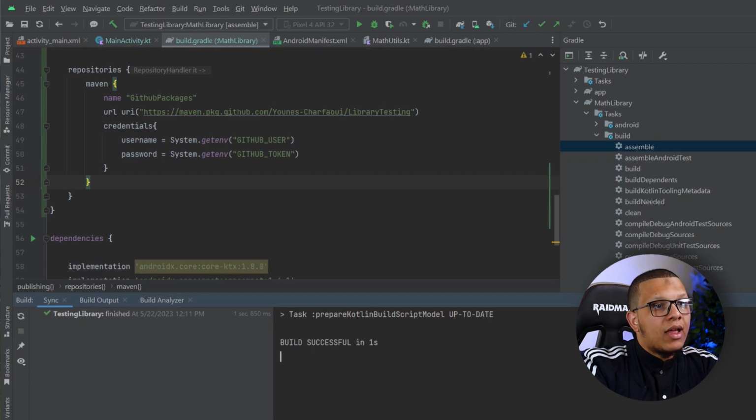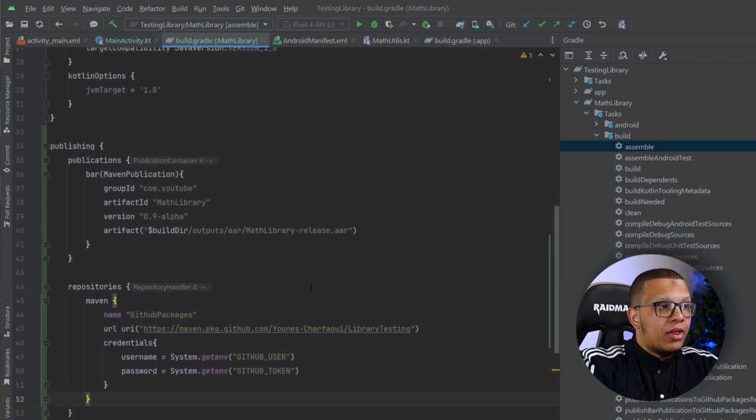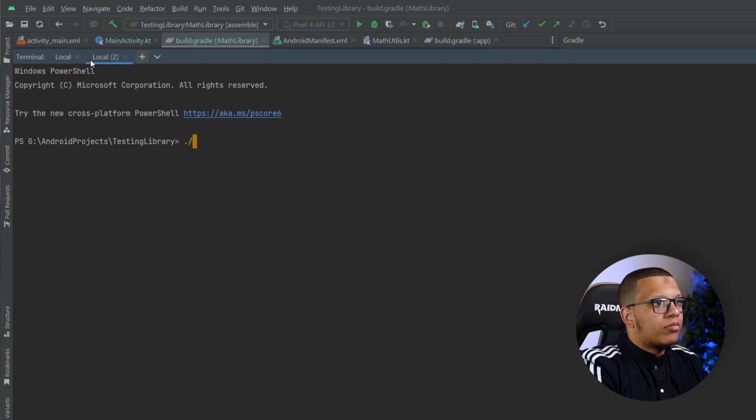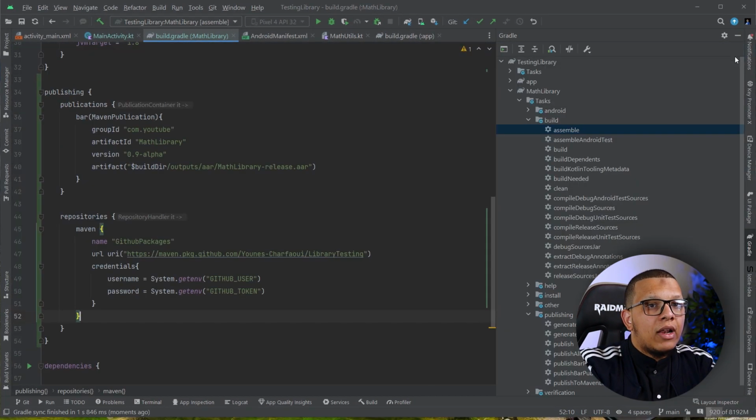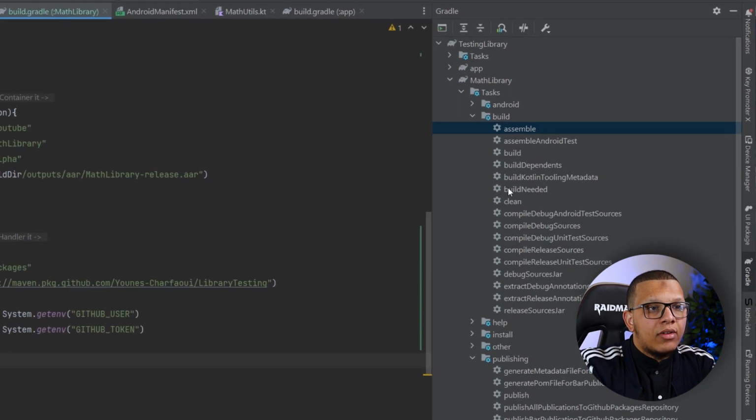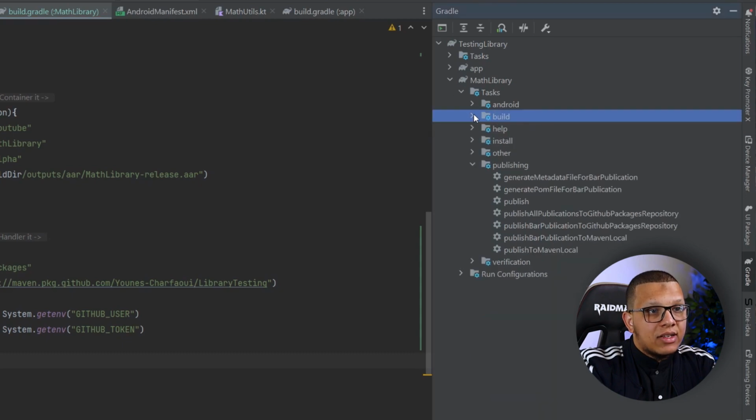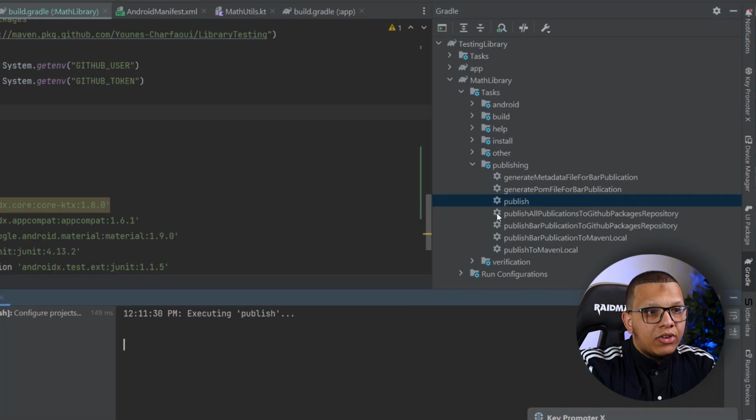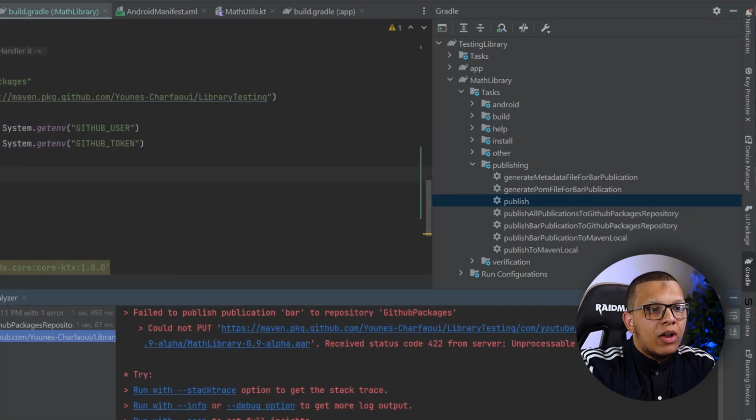Build successful. Okay, that's the building, but we didn't publish anything yet. You can do the following, something like that. Gradle W and do publish. You can do that, or you can launch it from here directly in your Gradle. Check for the task. As I told you, you need to assemble it before, and then check on the publishing here, launch publish. Okay, exactly. We do have some problems.